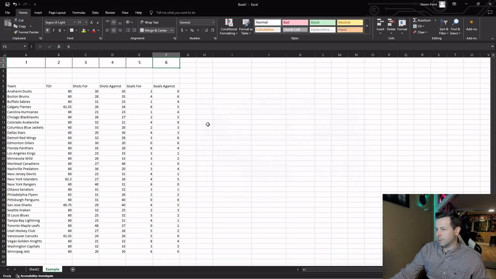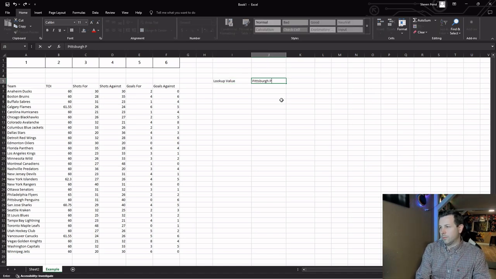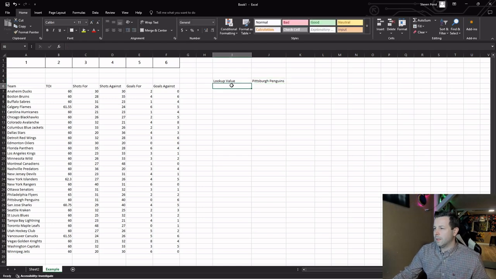So let's close this. And let's just write this out now as a formula. So let's say lookup value is Pittsburgh Penguins. Now we'll define everything else. But now this field here is going to be our dynamic cell where we can change and type any team in that we want. So now let's go in here and write the formula.